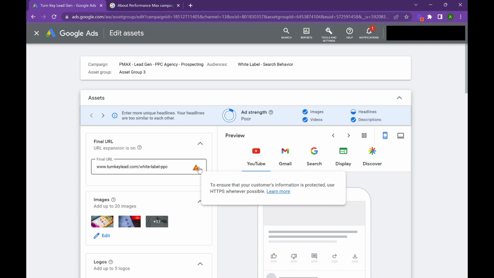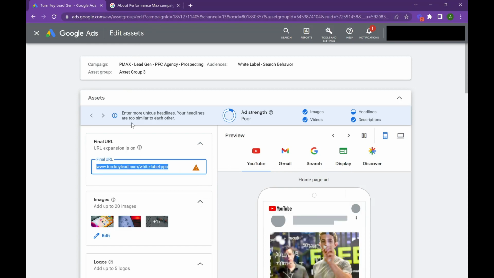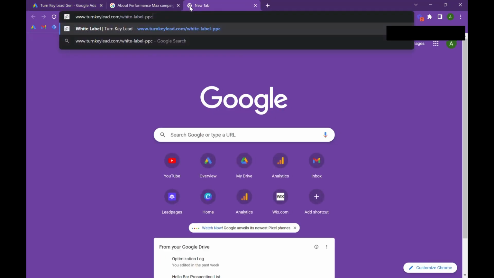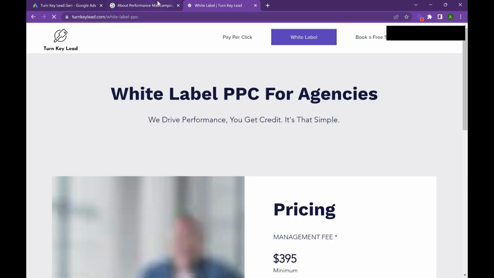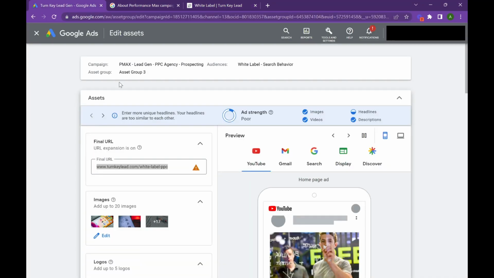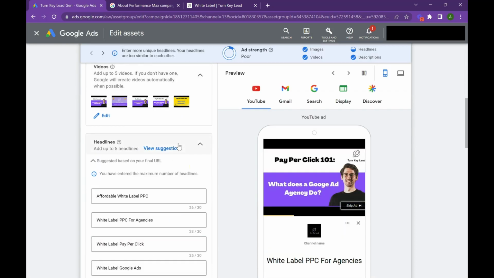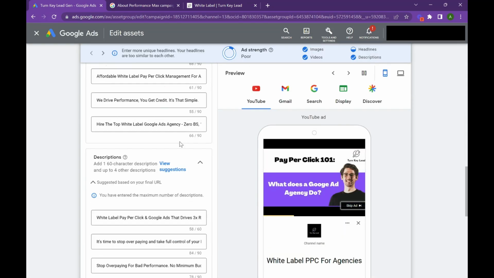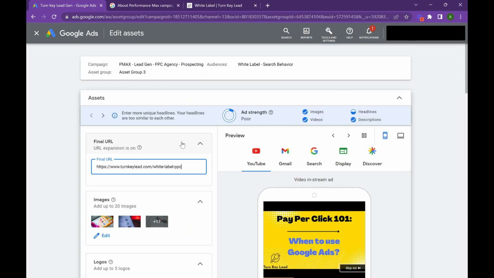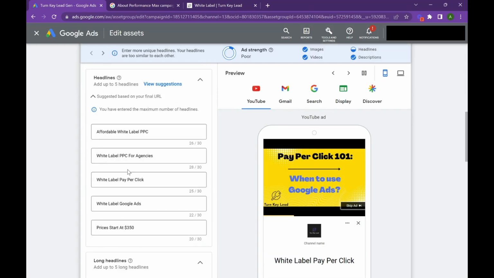To ensure that your customer's information is protected, so it's basically an HTTPS error. So we're going to just really quickly copy this, load it up so we can get the correct URL. Okay. I'm wondering if that's the only issue. It says, enter more unique headlines. Your headlines are too similar to each other. Okay, so now let's go and we'll make some adjustments.